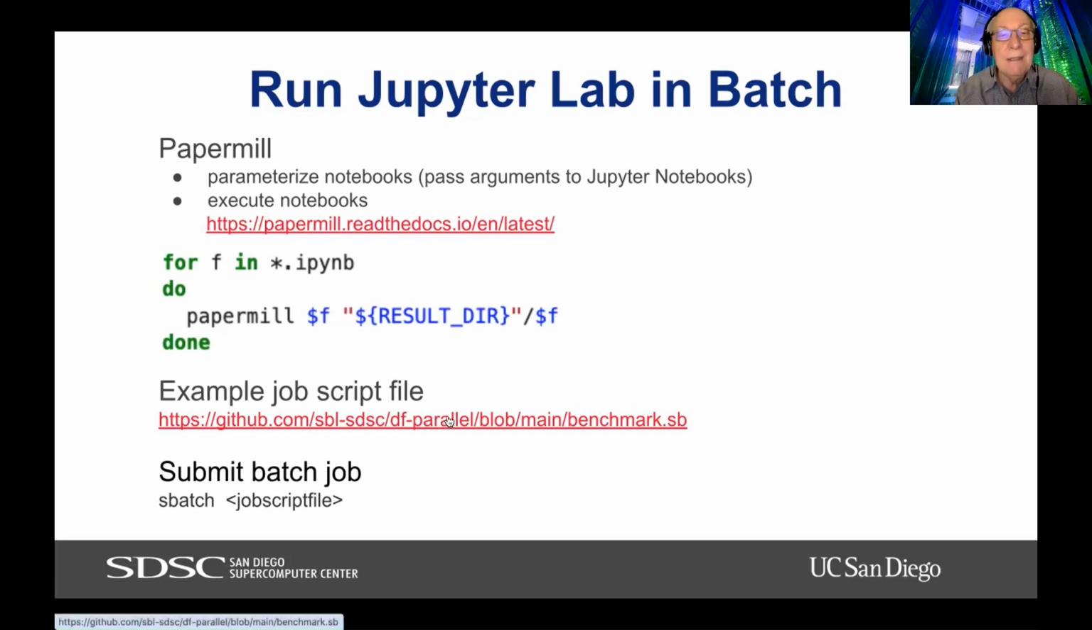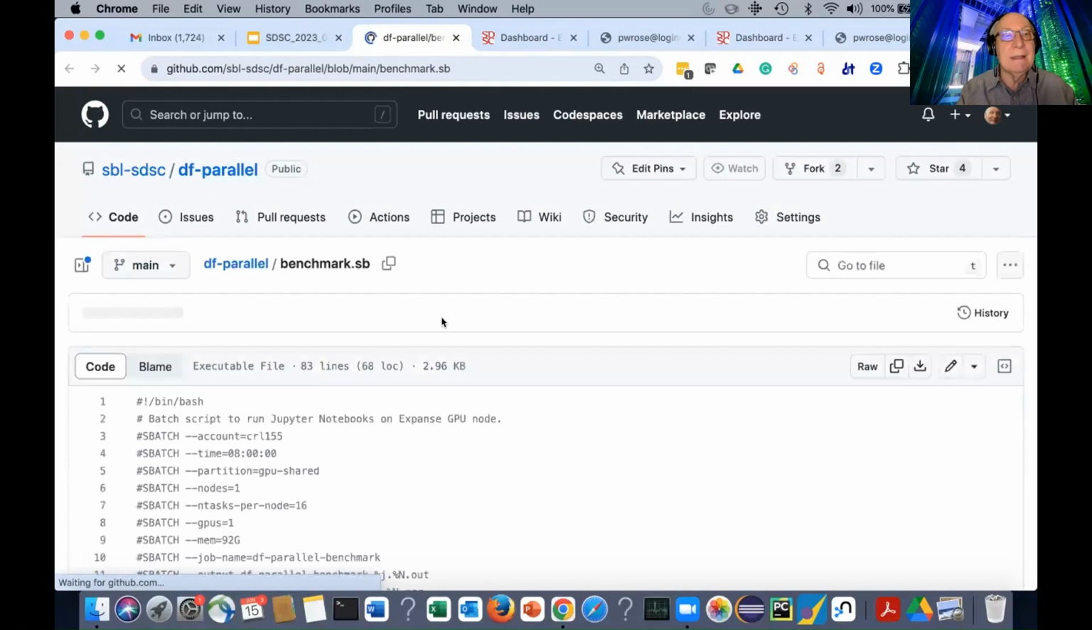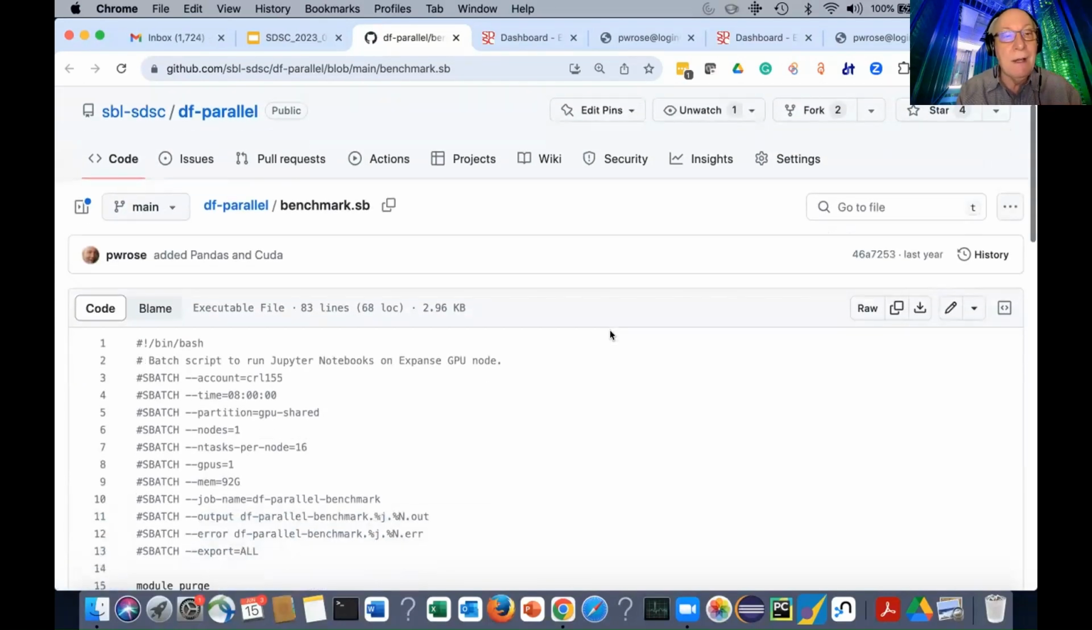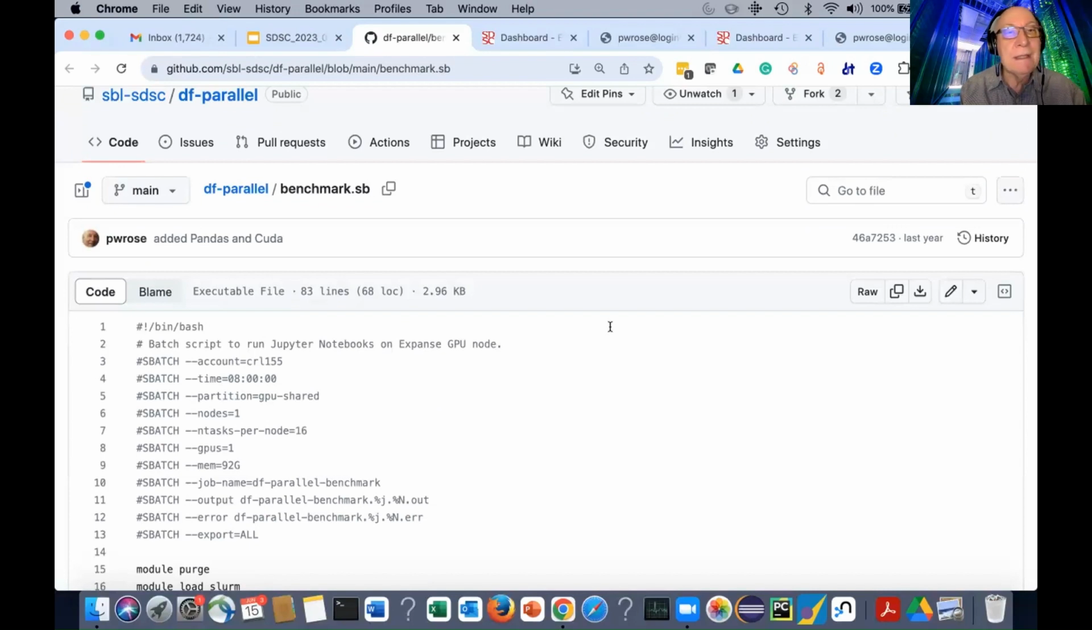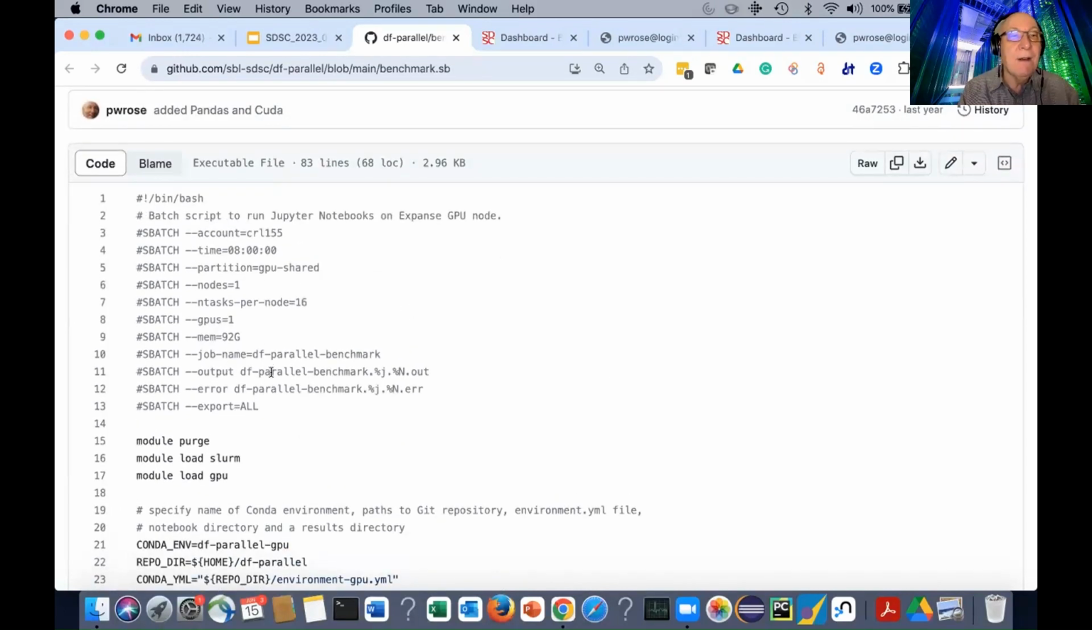So here's an example script showing how to run that. If you ever need to run it, you can use this as an example. It's in this DF parallel Git repository. Once we post the slides, you will have access to that. In here, you need to specify all the commands that you saw on Galileo. What's the account number? Time limit, in this case 8 hours. Which partition? How many nodes? How many GPUs? How much memory?